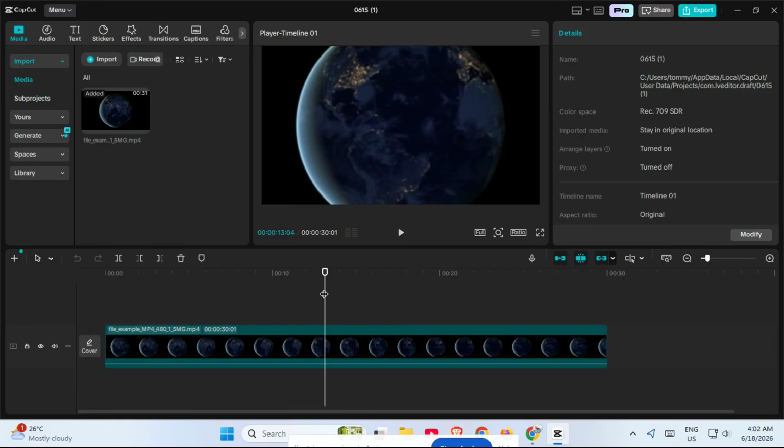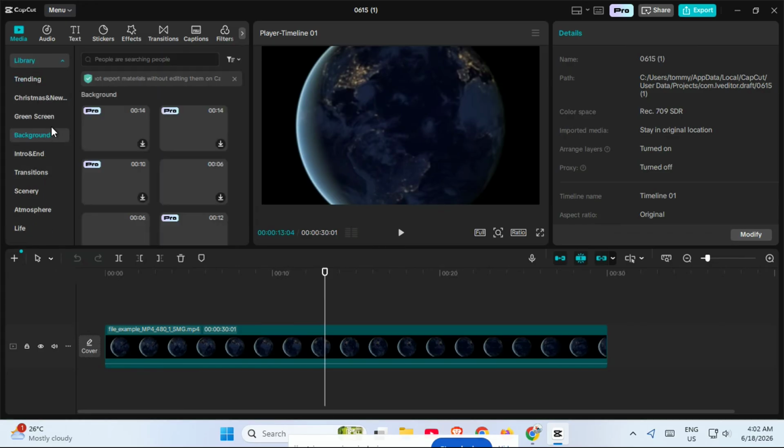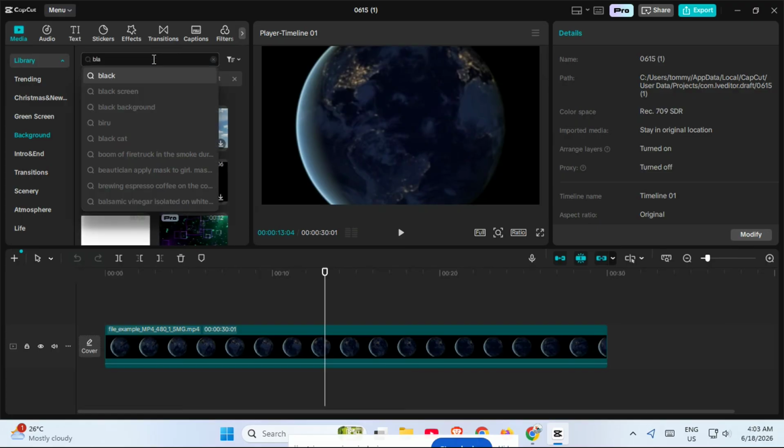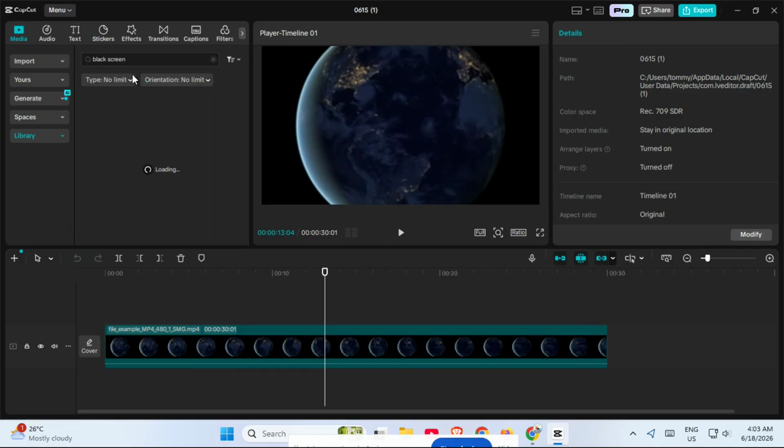Now go to the top panel and click on Media. After that, look at the left panel and click on Library. This opens up CapCut's built-in media library, where you can find different background options. Next, expand the library section and select Background. Inside the background options, use the search bar and search for black screen. CapCut usually gives you different black background options, so choose the one that fits your project best.